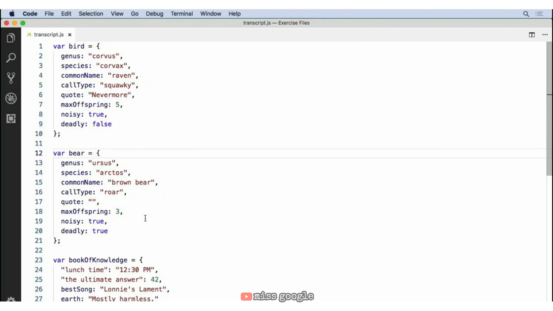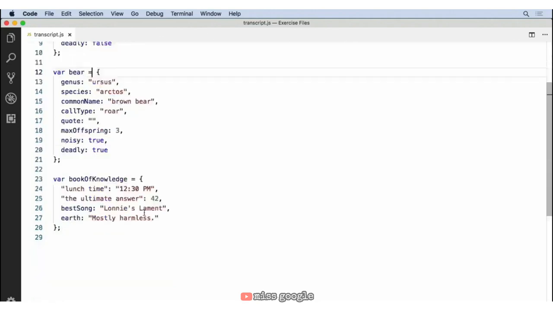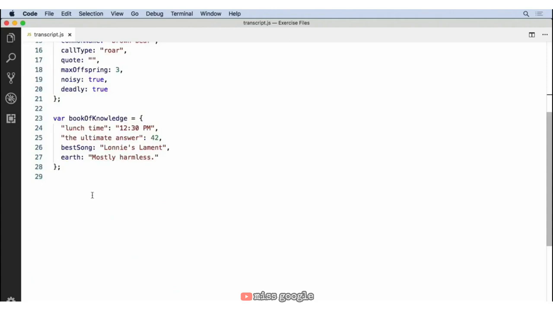With this idea, you're starting to edge a little bit into the territory of object-oriented programming, which we'll talk about a little bit later. These animal objects map onto things in the real world, but you can also make objects of anything you need, concrete or abstract. Here, I've made a sort of book of knowledge. I can refer to it to find out things like when's lunchtime, and what's the ultimate answer, what the best song is, or what Earth is.